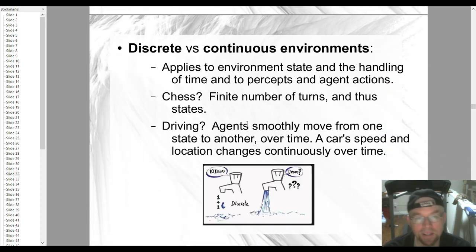Discrete versus continuous: this has to do with time. So chess is discrete. There's a finite number of turns, there's a finite number of states. You move from one state to the next. That's discrete. Whenever the moves get blurred, when time is continuous, like the taxi driver driving, there's constantly things happening all the time. It's a lot harder to differentiate this turn from that turn. Everything is in constant motion, so it's continuous. It's more like integers versus floating point numbers.